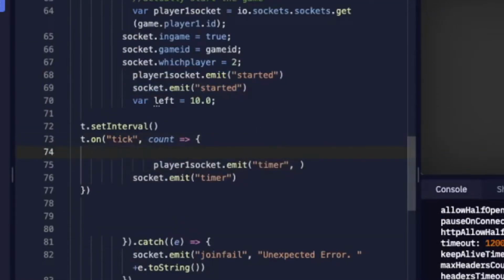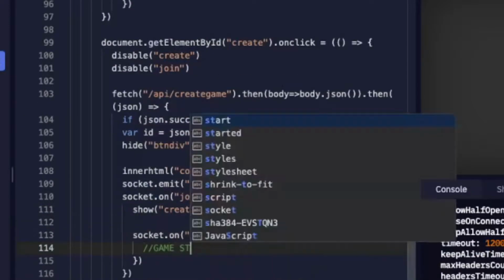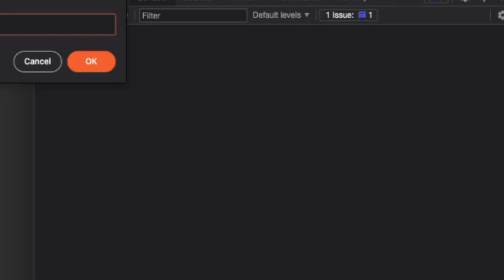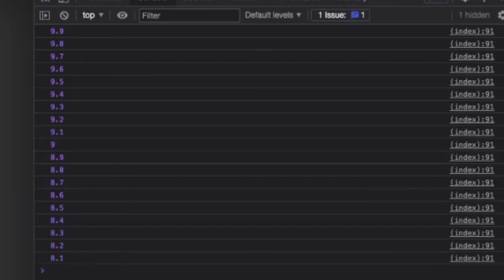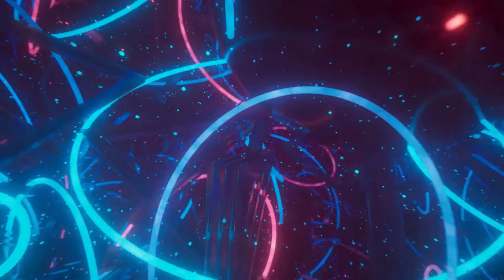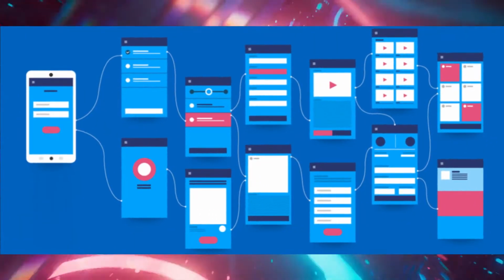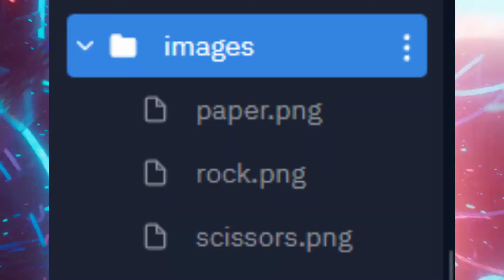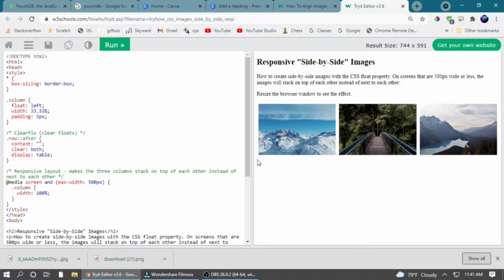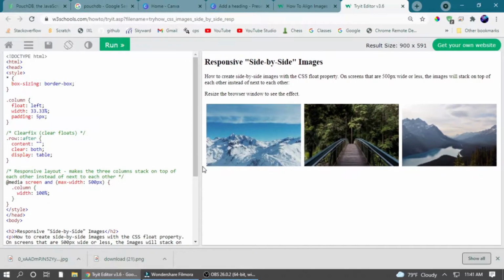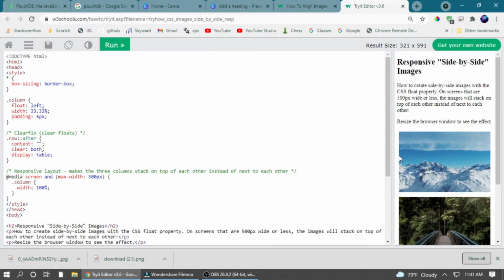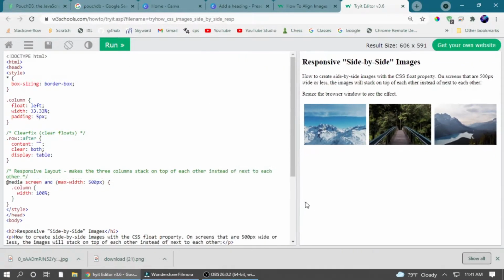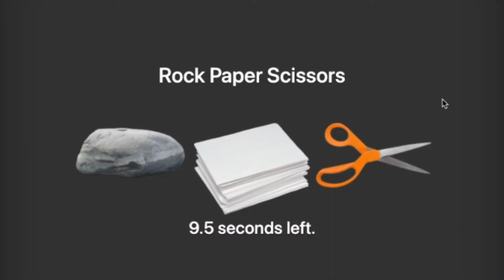So now that people can actually join the game, I need to make a timer for each choice. I use setInterval, which runs some code every few milliseconds. Next, I have to make the game UI itself. I got some images and used a bit of help from W3Schools to get the three images side by side and responsive. And this is what the UI looks like.